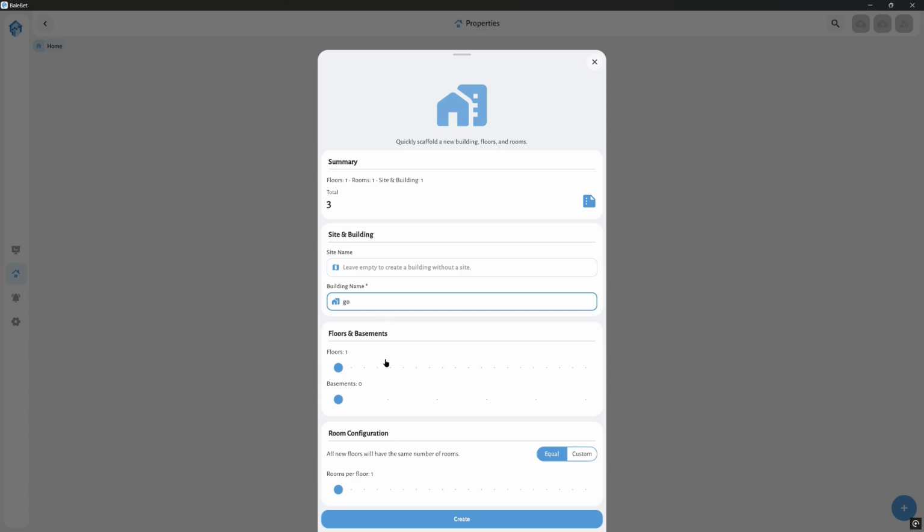Now we fill in the building details. If this building is part of a larger site, enter the site name first. If there is no site, leave it blank and enter the building name.